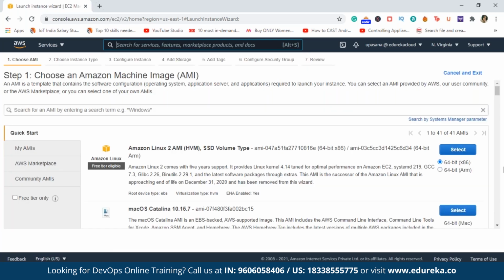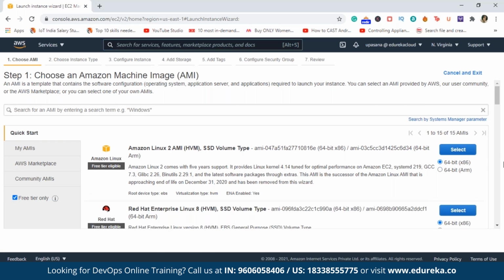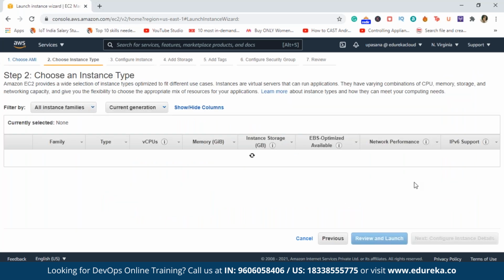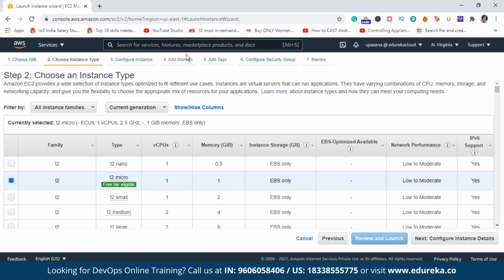All right, here I'm going to pick my AMI, just filtering it out to free tier only. And if you go down, you'll get an option of Ubuntu Server 18.04, which I'm going to select. And once you've chosen your AMI, in type, I'm going to choose the T2 Micro. And next, move on to configure instance details.